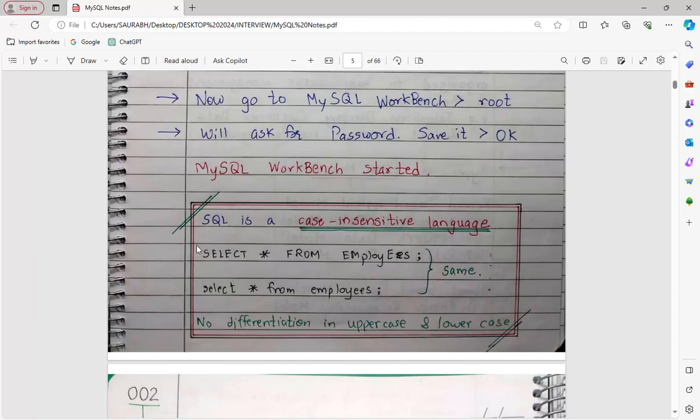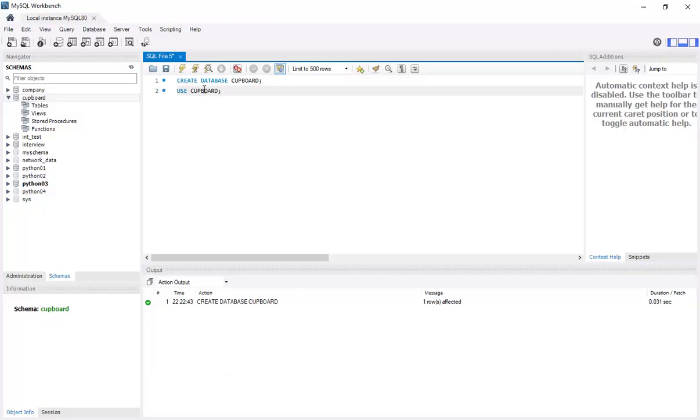This is an important interview question. They will ask you, is SQL case sensitive or case insensitive? So the answer is SQL is a case insensitive language, on page number 5. Case insensitive means if you write everything in capital or everything in small, it is one and the same for SQL. No differentiation in uppercase and lowercase. Clear about it? You understand why even though I have written it in capital, its name is in small? Because SQL is a case insensitive language. That's why.